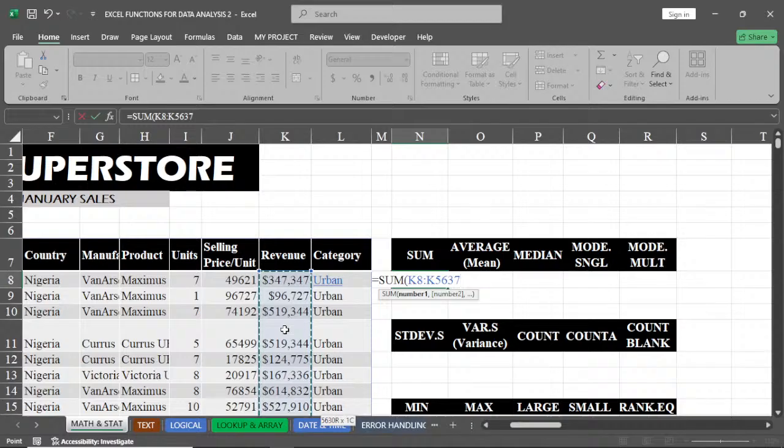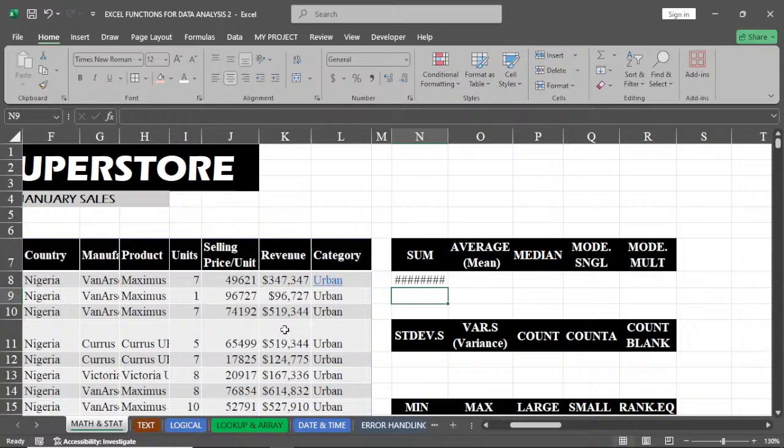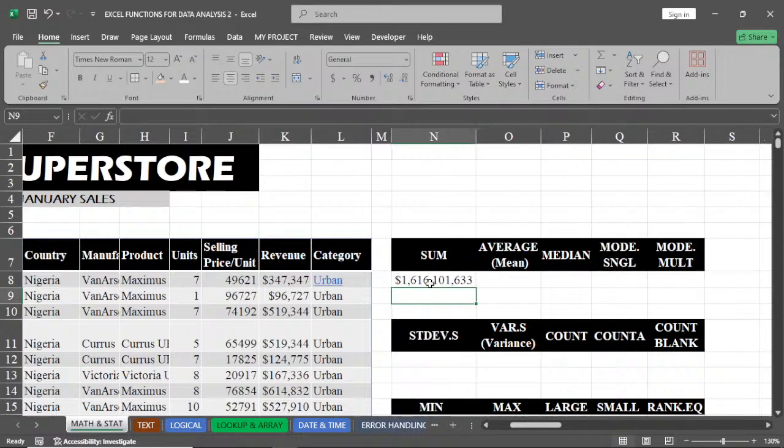That is the sum function where we calculate the total revenue. You hit enter, and we have the value. What you are seeing here is not an error. When you see hashes like this, it's not an error. It's simply because the value is not up to the cell width. So you come here and double click. It will give it the exact width. And that is the sum.